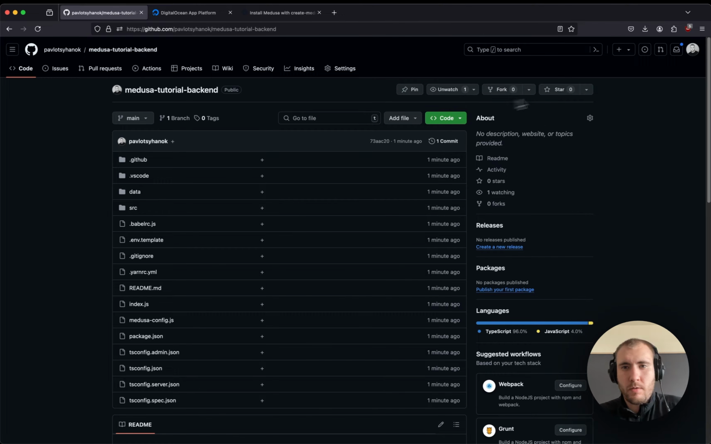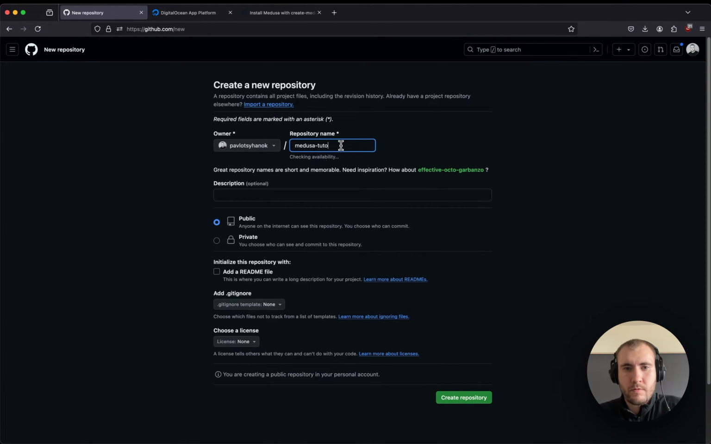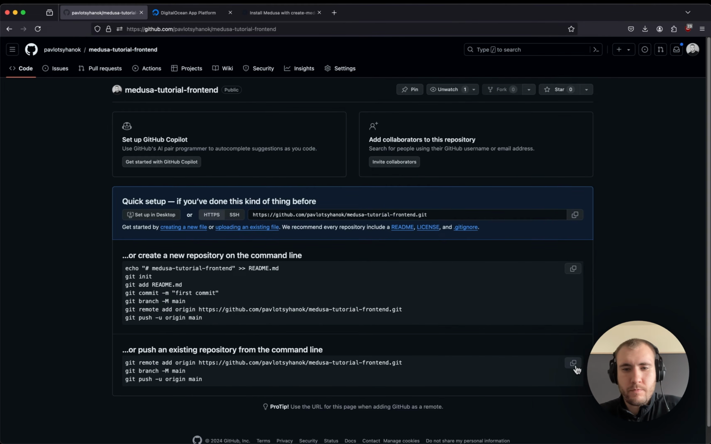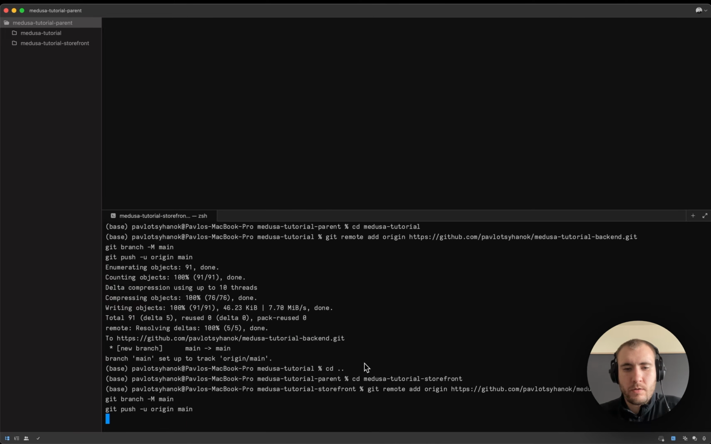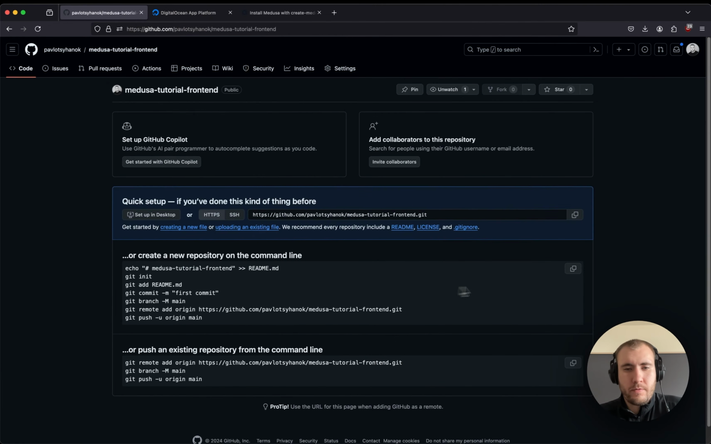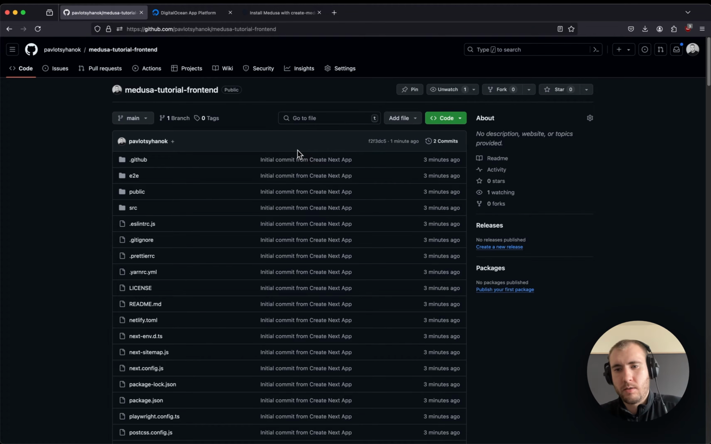I will do the same for my front end. Go back to my parent, go back to my storefront folder, and upload it here. And if I refresh the page, I have my NextJS starter template committed to GitHub. After we have our code base for both backend and frontend connected, the next step would be preparing our backend for deployment on DigitalOcean.